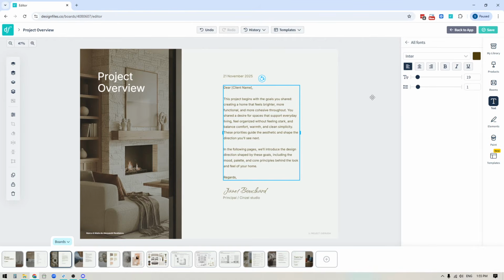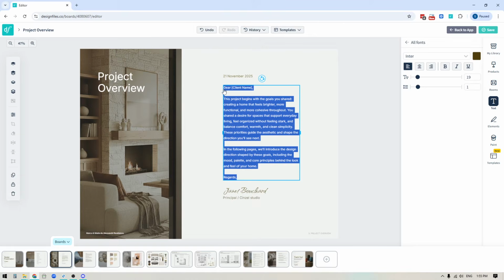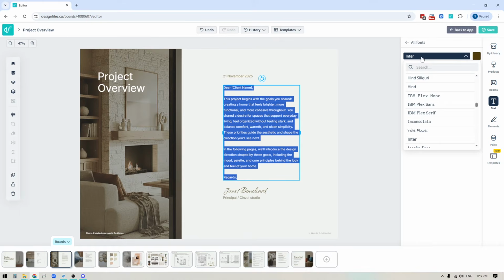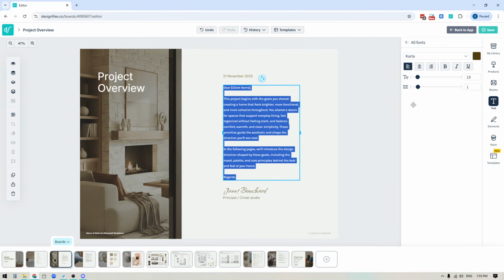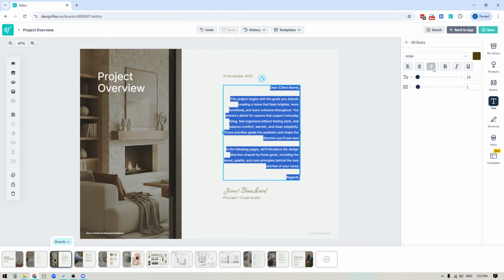Let's say I want to change up the font. So in order to do that, I first need to select all of the font that I want to adjust. So I'm just going to highlight all of the text. And over here, this is my font dropdown. So this is where I can start choosing a different font that I want to use. Let's say I want to use Lato, or I want to use Carla, whatever it is. So you can go through and just keep choosing the different fonts until you find one that you like. Now, you do have the ability to left align the text, do center, or to right align.